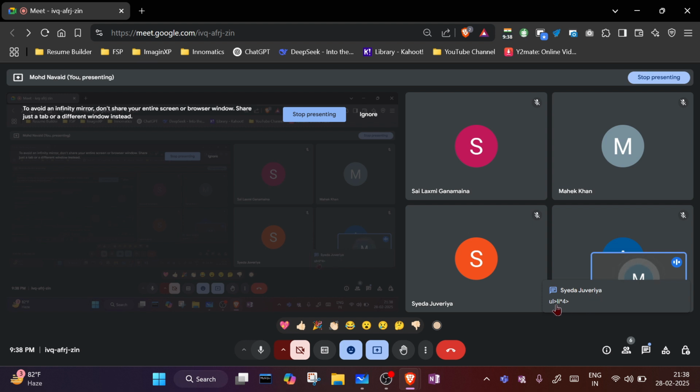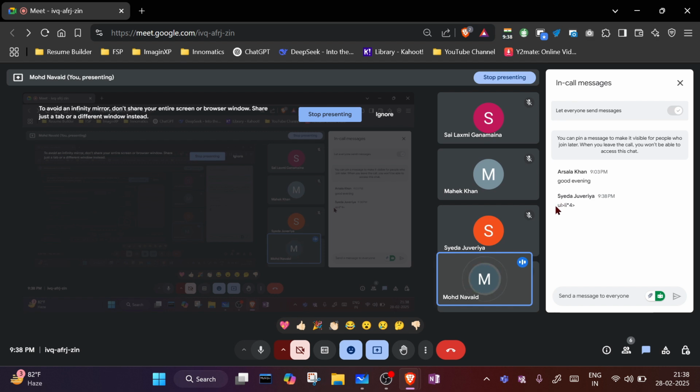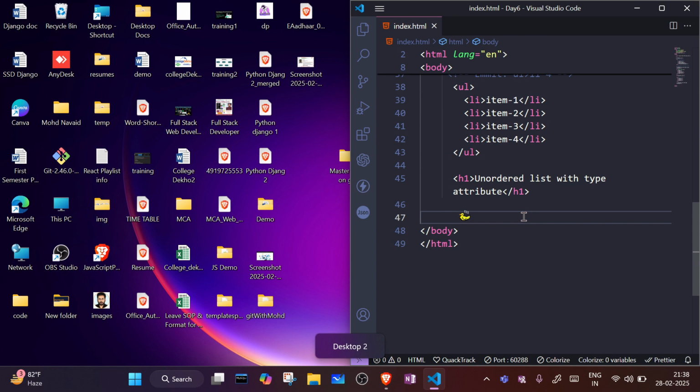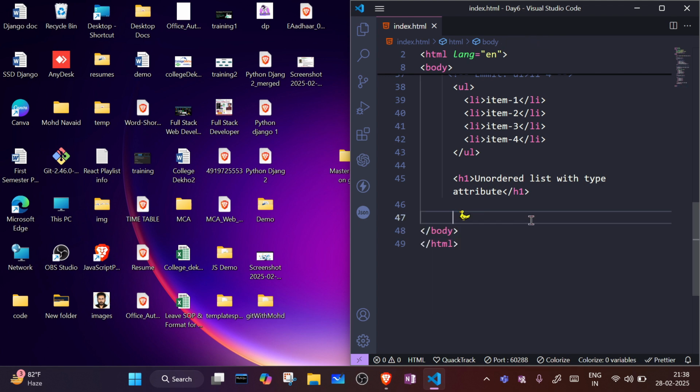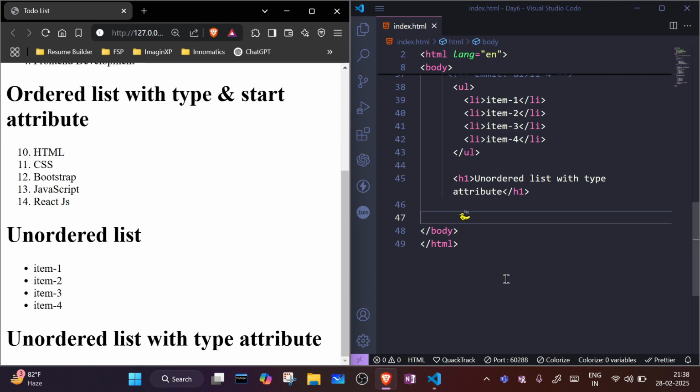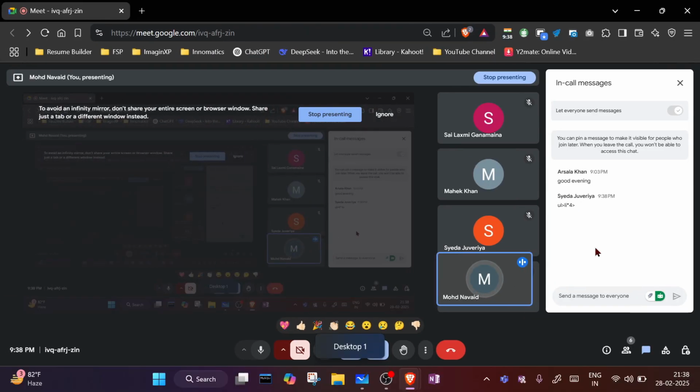Okay, Jubariya said ul. Let's just copy this emit, paste it, and see whether it will work or not. Yes, it is working. But see, what is our requirement? I don't want to write item 1 by myself. I want item 1, item 2, item 3 up to 4 written by VS Code only. That is my requirement. It is not fulfilling the requirement. Anyone else want to try?